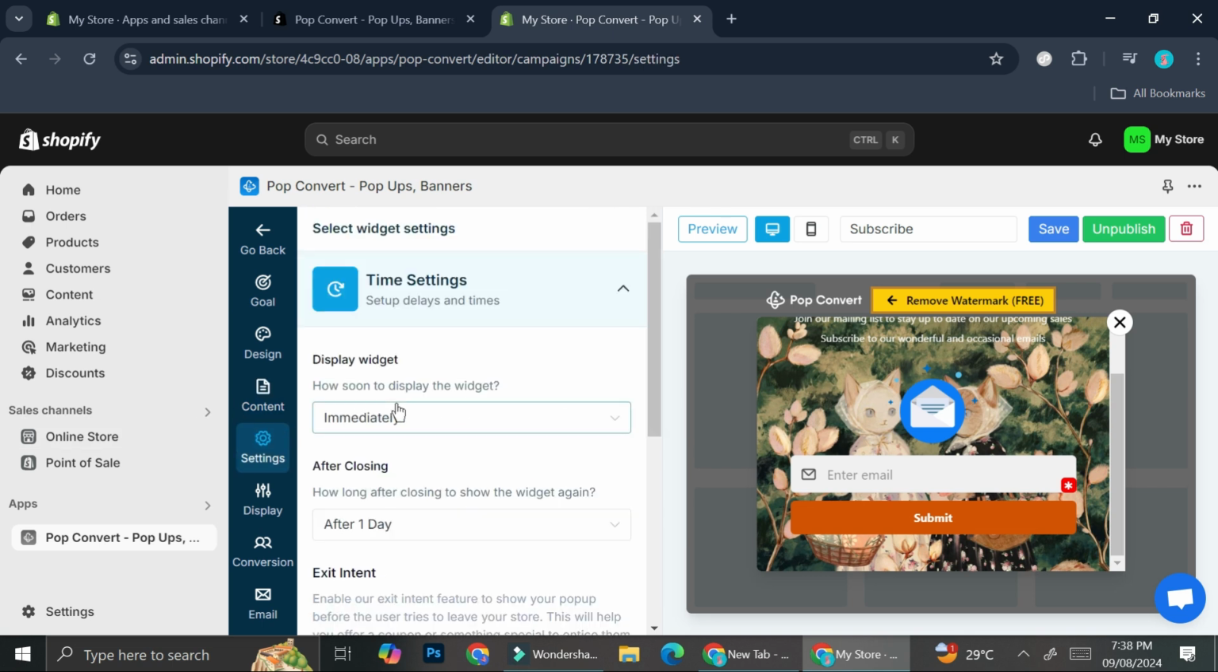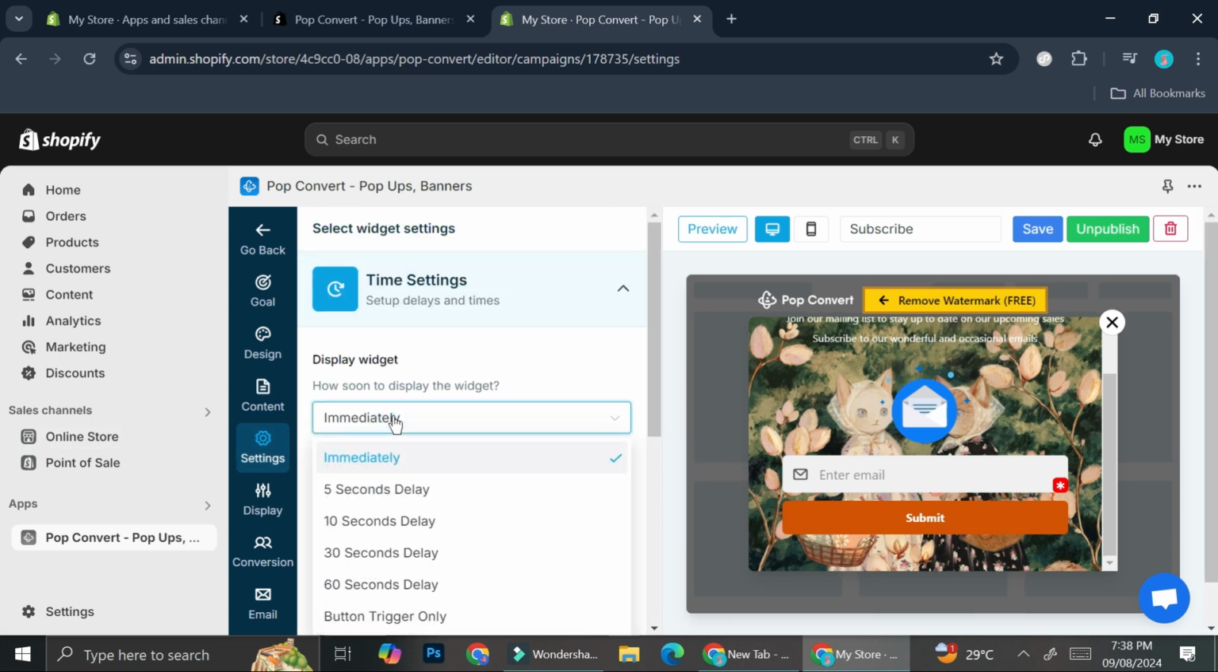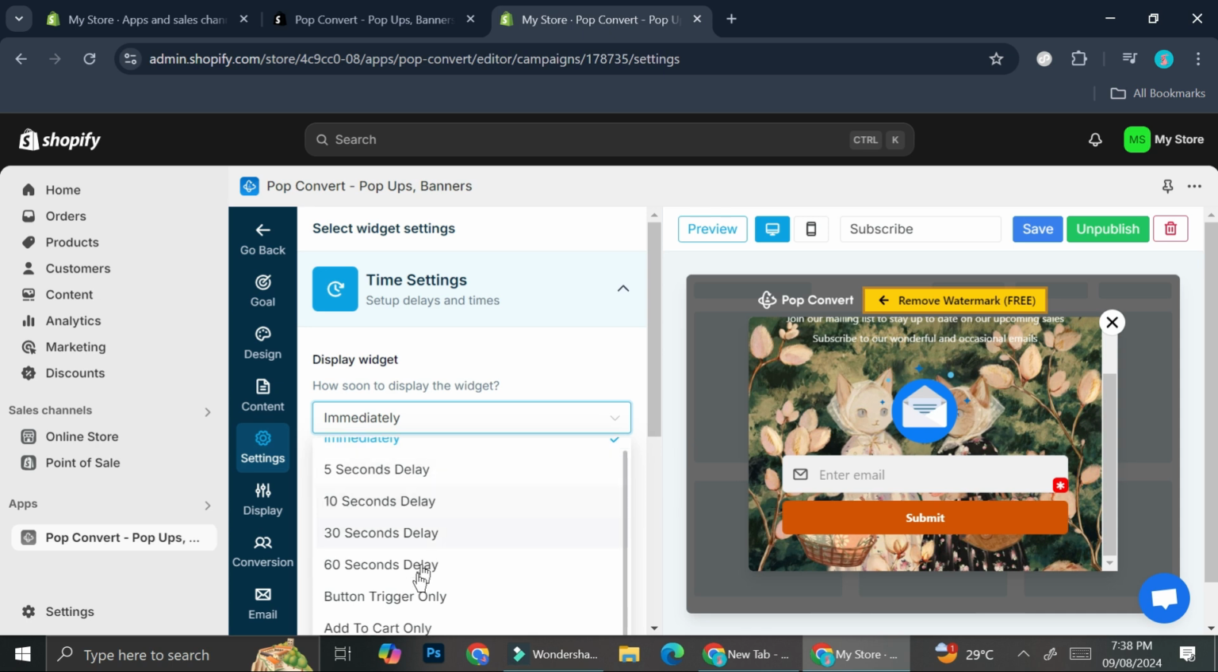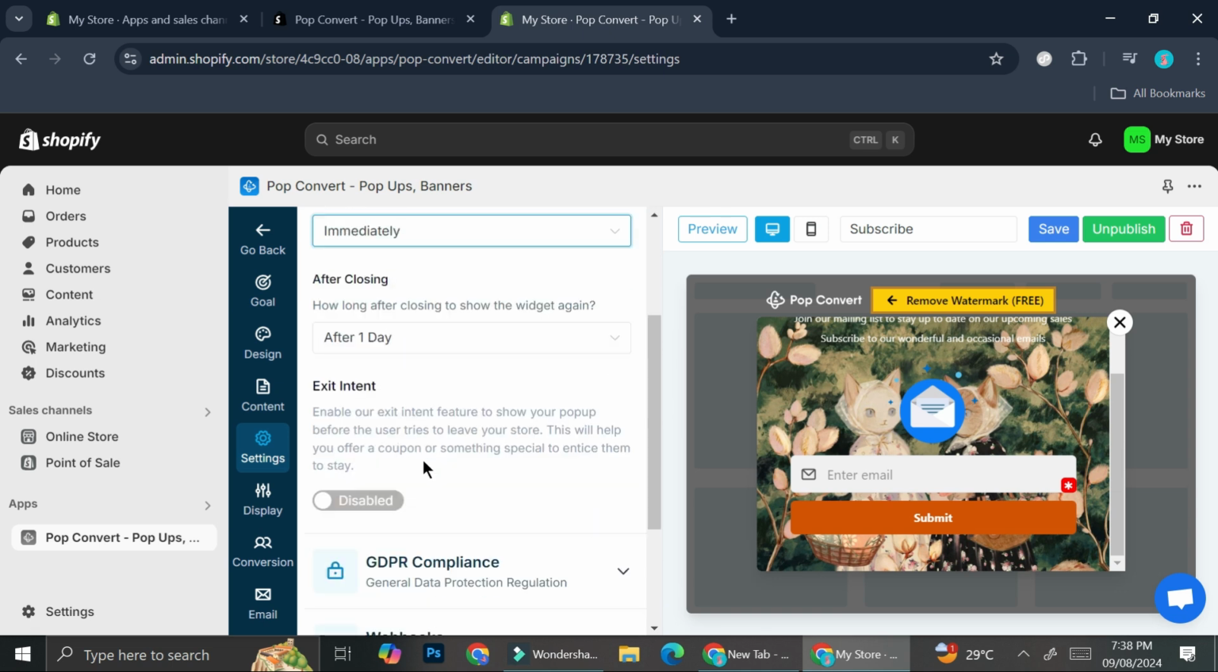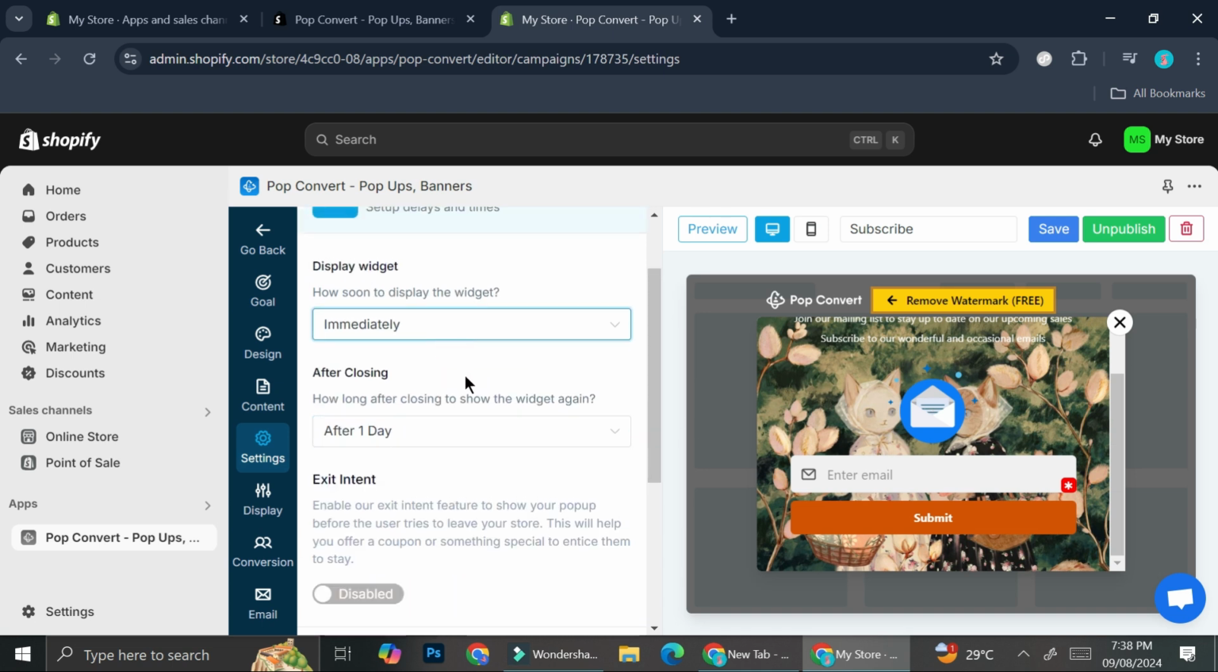Here in the settings section, you can set whether you want to add a delay to your pop-up, or maybe you want this to pop up immediately. You can add a 5-second delay, or maybe you want to create a button trigger. If a specific button is clicked, only then will this pop-up show. But I'm going to show this immediately when people open my website home. So I'm choosing immediately right here.